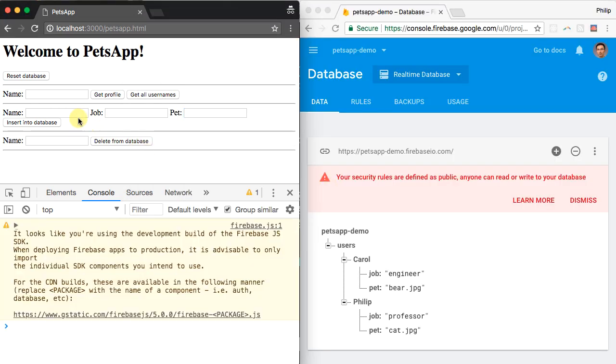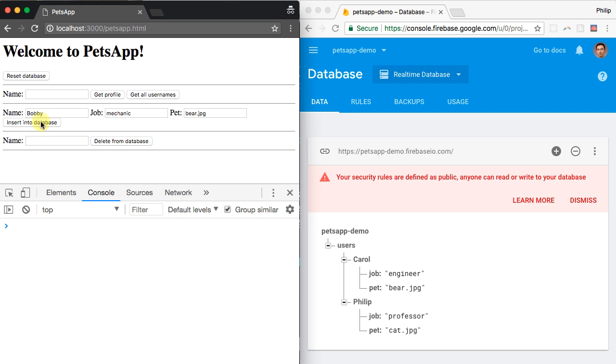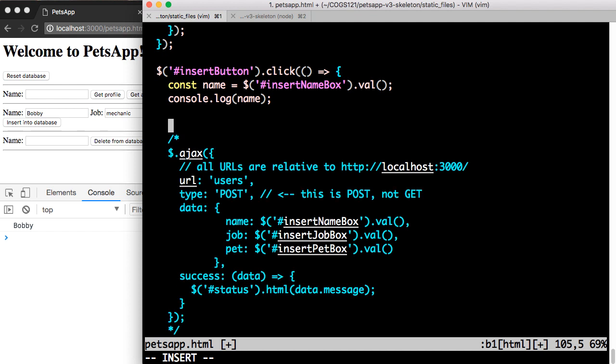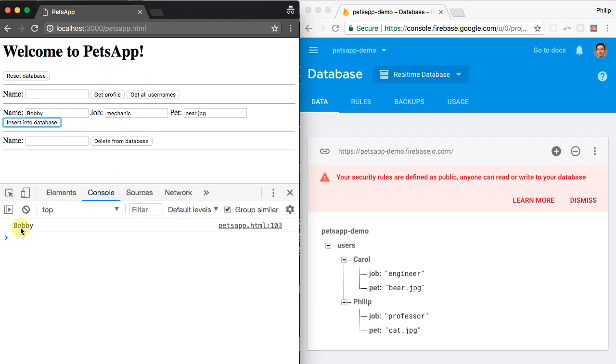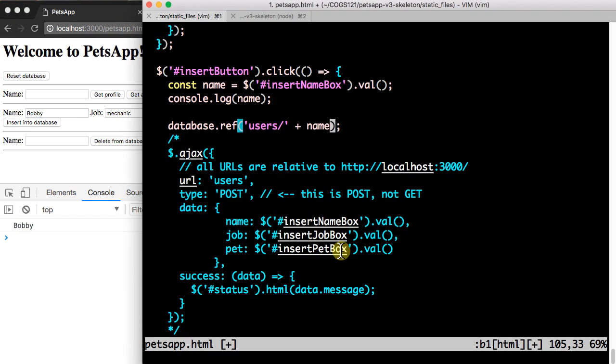and run. So if I said Bobby, mechanic, bear.jpg, notice what happens when I click insert. It will say Bobby. That's the person I want to enter. Okay, good. So again, we're going to follow the same pattern of database.ref. We're going to use database.ref of users plus the name, because we don't want just Bobby, we want users/Bobby. Because we want to put everything in users.